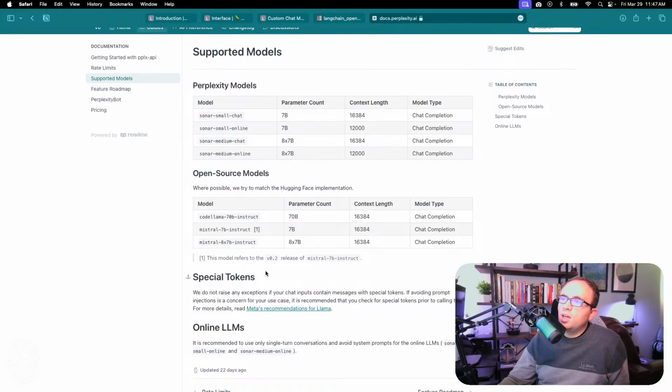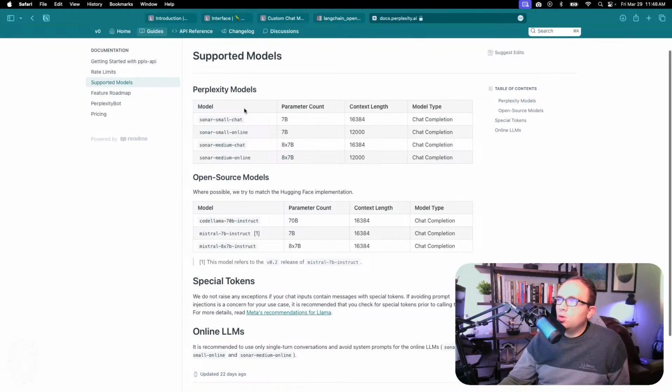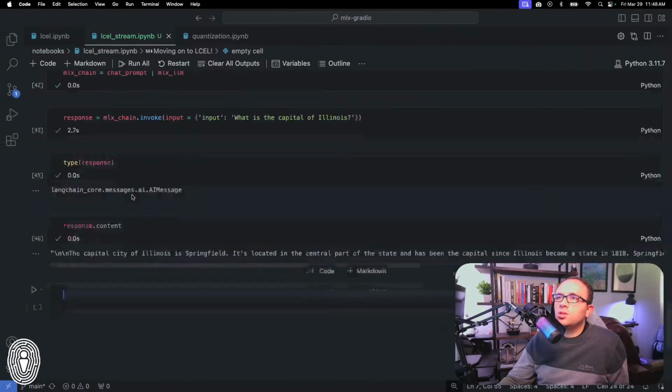So you can see that we've got their own implementation of Mistral 7B, non-quantized, but they also have Mixtral in here, which I think is really cool, and then their own proprietary models. But let's go ahead and use Mixtral just to show the different kinds of responses that we can get from these things. All right, so let's go back into here.